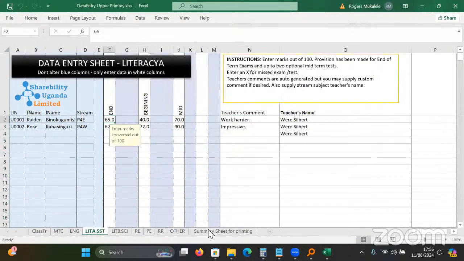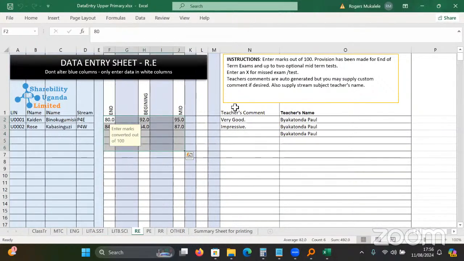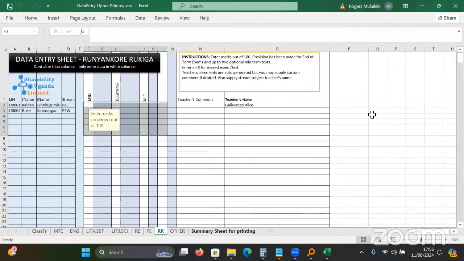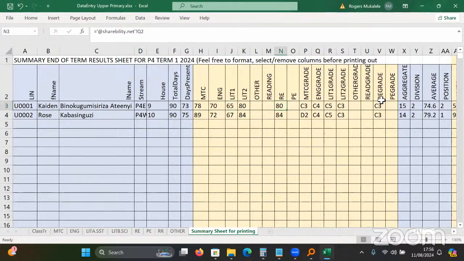Now, when I go to the summary sheet, here is going to show me the aggregate here. The aggregate here is 15. So I'm having mathematics, English, literacy 1, literacy 2. Then I have RE, I have these other ones like this. So the 15 is coming from these ones here. So I have 6 plus 9, which is 15 for the 4 top subjects.